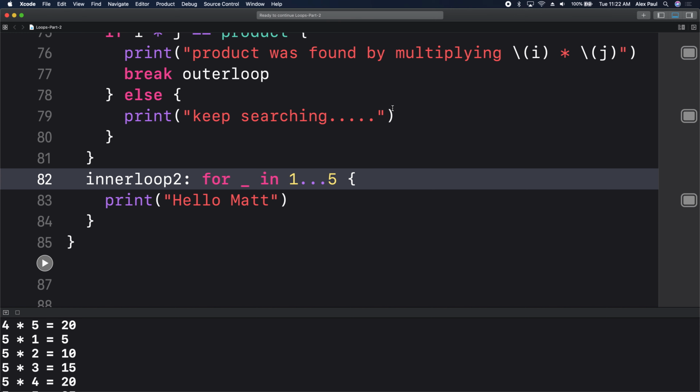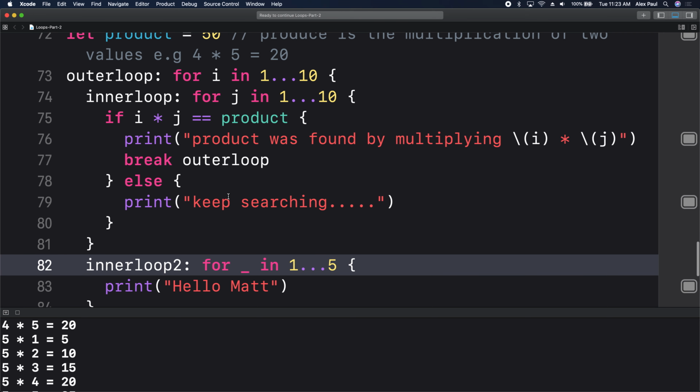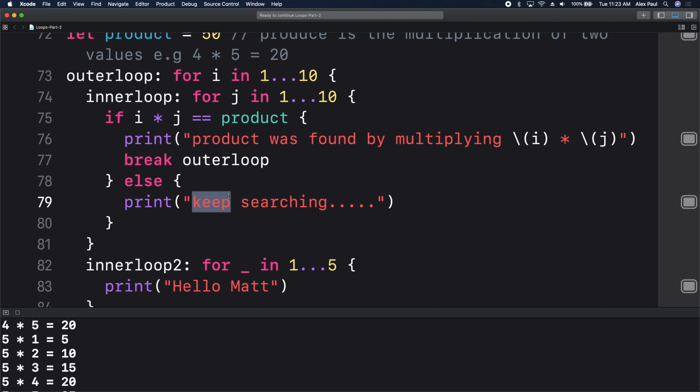Yes, sir? The else statement? I just put a keep searching to show what's happening, but it's not exactly necessary. It was more about the debug console. Sometimes you want to see the print statements, what's happening in your program. So that's why you do it, and sometimes it's good for debugging as well.